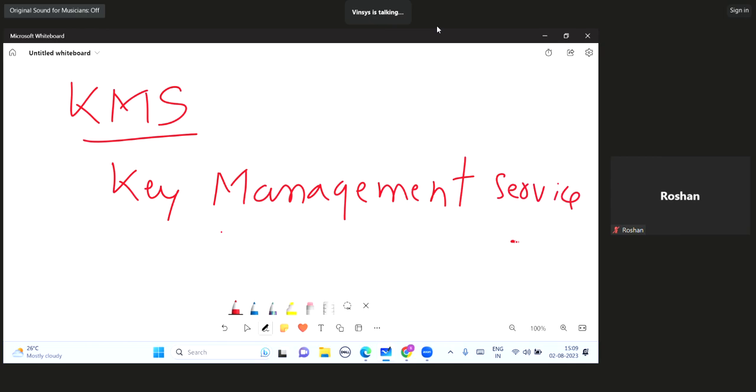So when you are going to create any data with AWS, definitely you will need to encrypt it. See, AWS will never encrypt your data. They are providing you all the tools and services. It is your responsibility to encrypt your data.